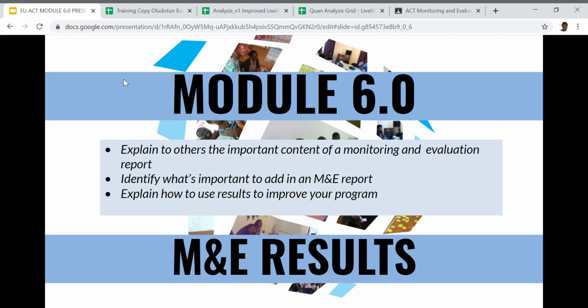which focuses on presenting M&E results. So in this video, by the time we end, you're supposed to be able to explain to others the content of a monitoring and evaluation report. Also be able to identify what's important to add in needs. Then together, we would also explain how to use this result to improve your program, because that's one essence of you developing an M&E system for the program or for your organization.